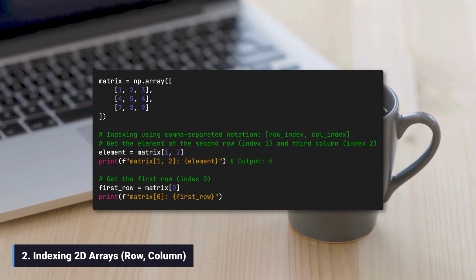2. Indexing 2D arrays. To access a single element, you use a single pair of square brackets, containing the row index and the column index, separated by a comma. This is the preferred way. Matrix[row index, column index]. If you only provide the first index, NumPy returns the entire corresponding row.